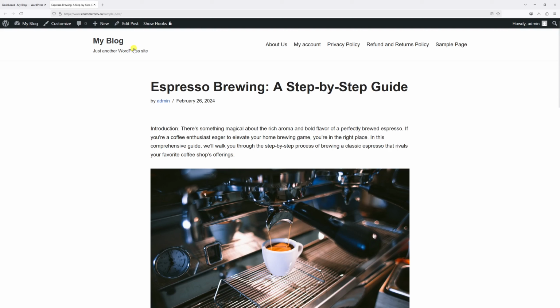In today's video, I will show you how to change the URL slug of the WordPress post to ensure it matches the actual post title. As you can see in this example, the current post title is Espresso Brewing a Step-by-Step Guide, but the URL slug is sample-post. So we need to modify the URL slug to better match the post title.